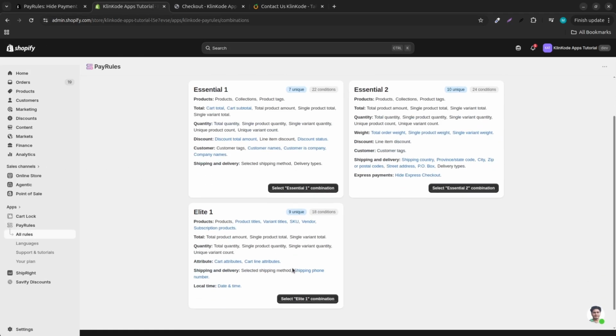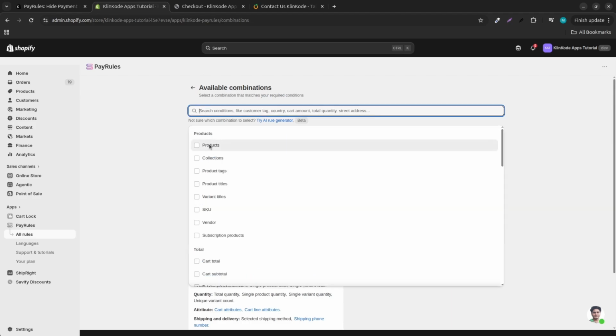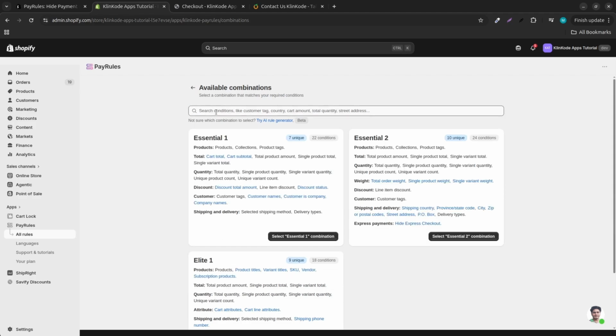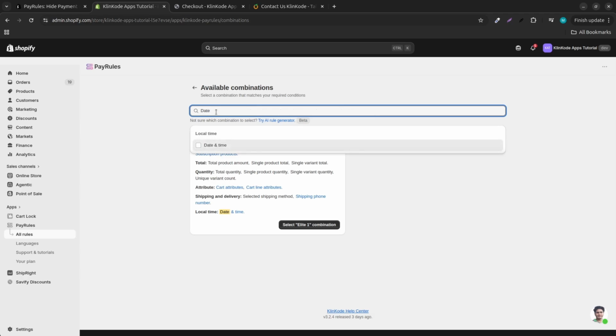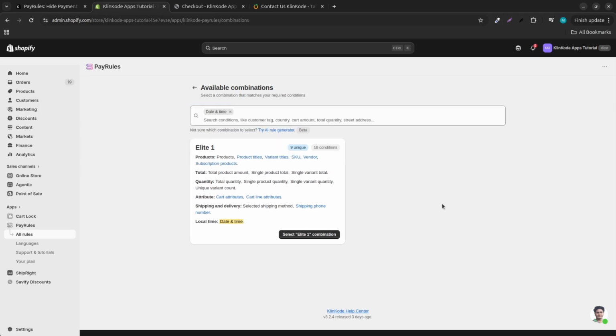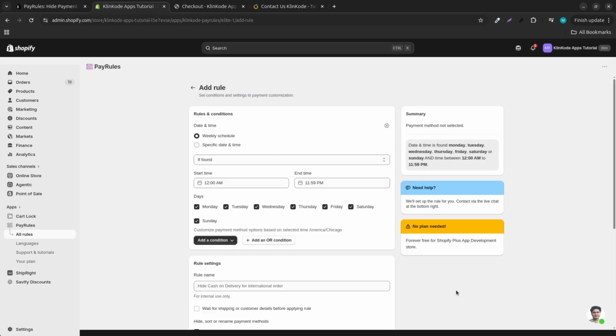You will see several combinations here. Use the search box to find your specific conditions and see which combination contains it. In this video, we'll use the date and time condition. So first, we'll search for date and time in the search bar and select it. Click Select Elite 1 combination to continue.